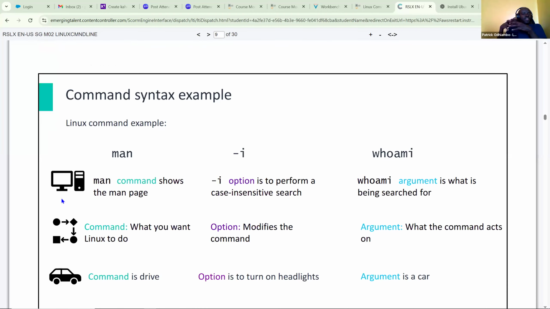Then let's look at the command syntax example. Linux command. Remember we did man in the morning. The man command shows the man page, and then we have the -i option, which is to perform a case-insensitive search, and then something like whoami. Whoami is an argument. The whoami argument is what is being searched for.